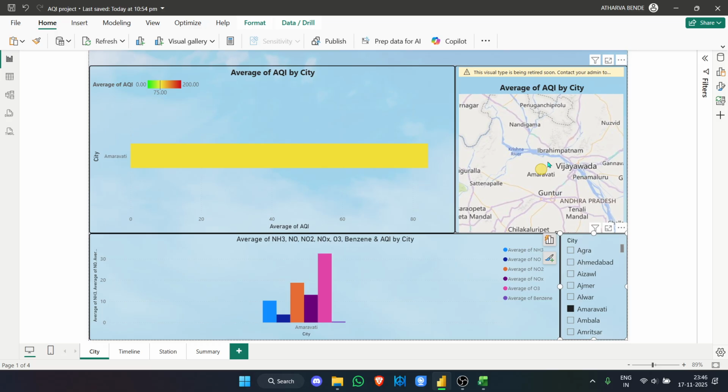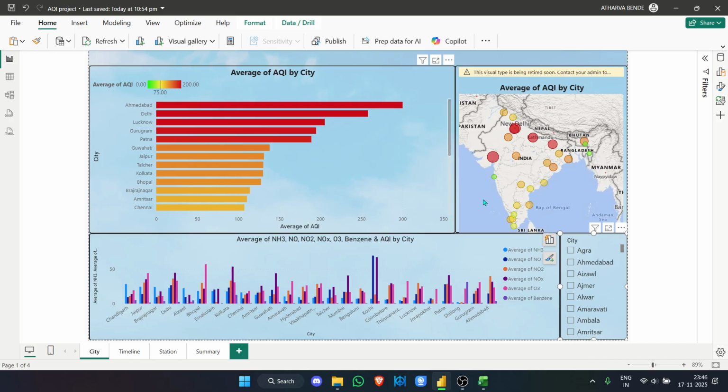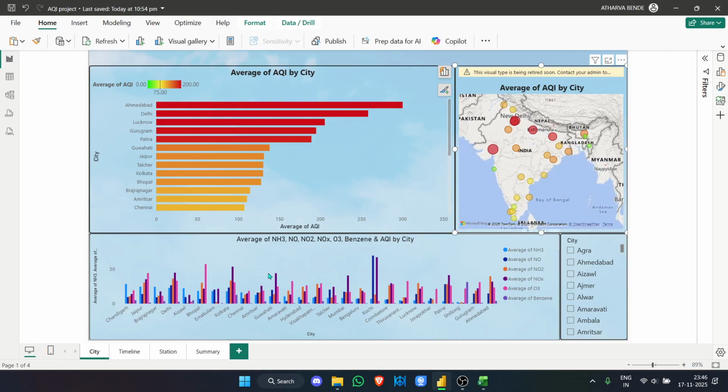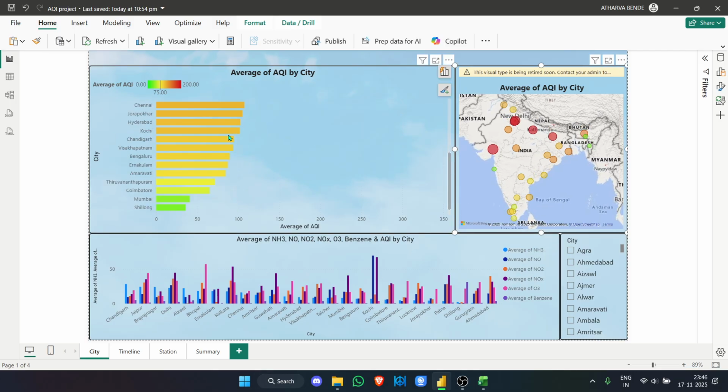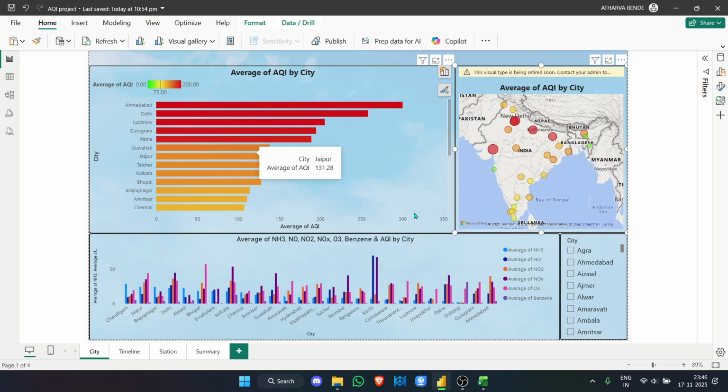Now if I select Amravati, the map changes to Amravati, and it shows the AQI and the different components. And deselecting the slicer returns all the stats back to normal. We can see the whole map has turned back to normal, the graph has turned back to normal, and we can see all the different cities in the first one.